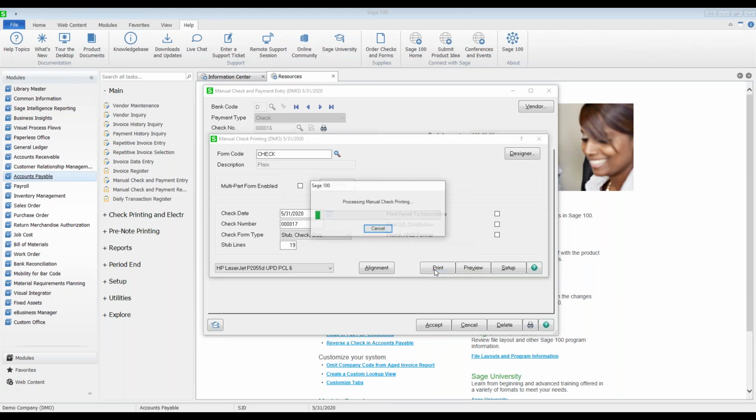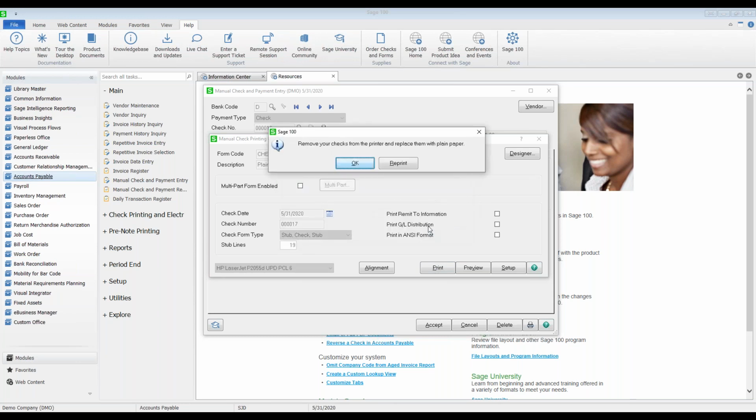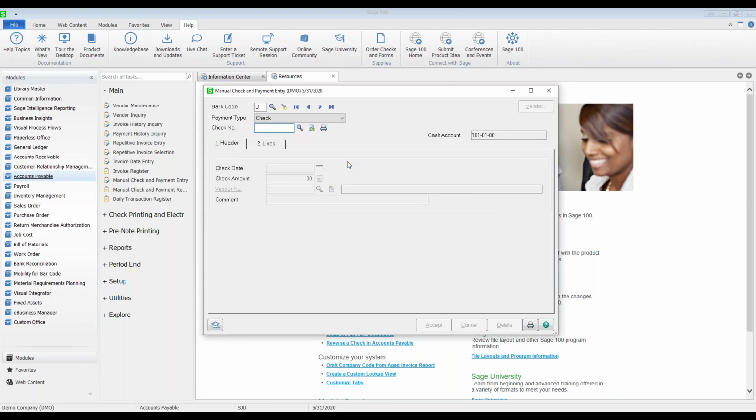So now it is going to physically print that check for me. And I'm going to click OK, and I'm going to remove the checks from my printer. So now I am done printing checks. Now I need to print my check register. So remember, I've got one of my wire transfers in there. I've got a void check in there, and I have my new quick print check.